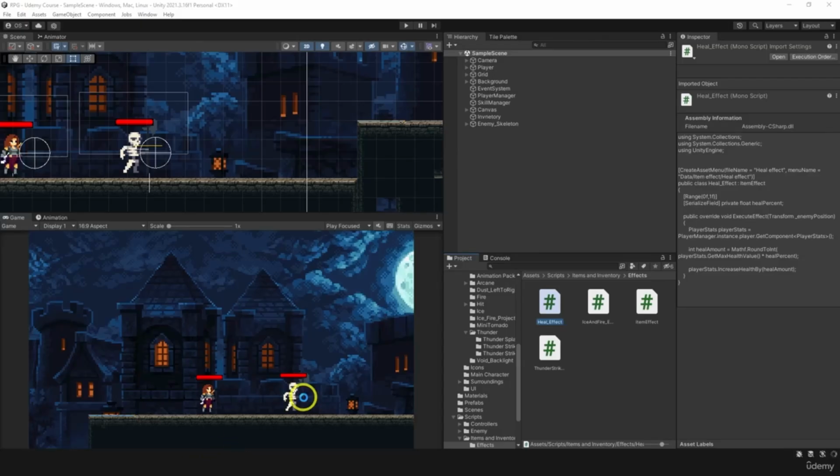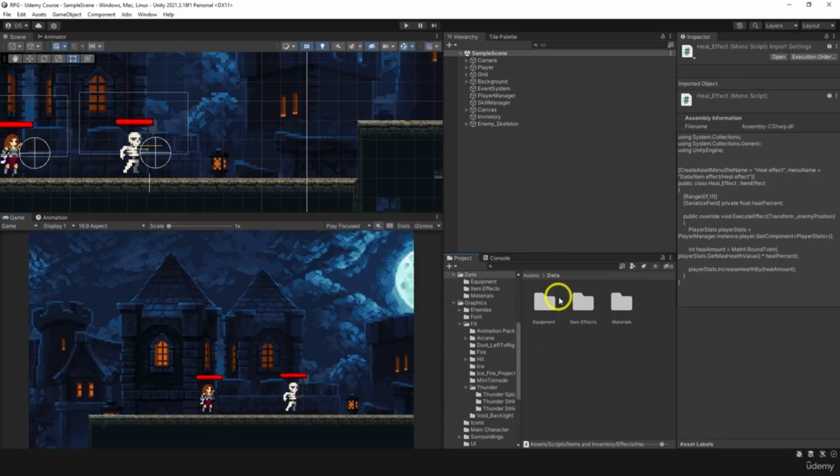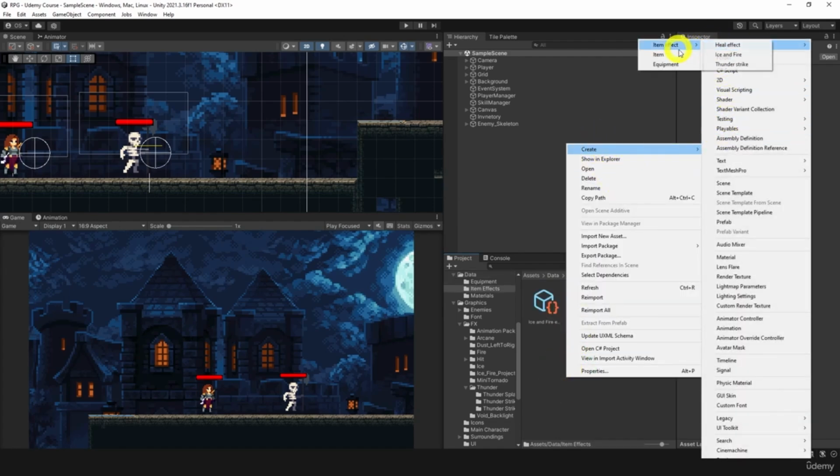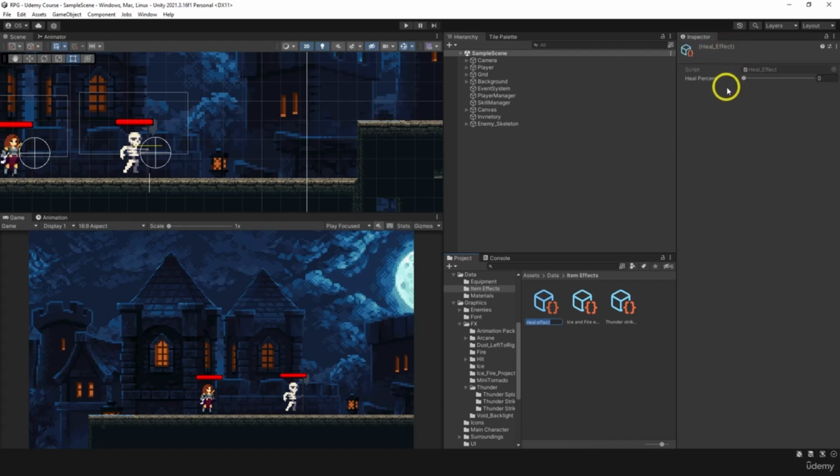All right, so I'm going to go back to Unity. In the data item effect, we need to create a data item effect heal effect, and I'm going to name it heal on hit. And because we're testing this, I'm going to make a big percentage, let's say 0.1. 0.1 is actually a lot for healing on hit, but what to do?